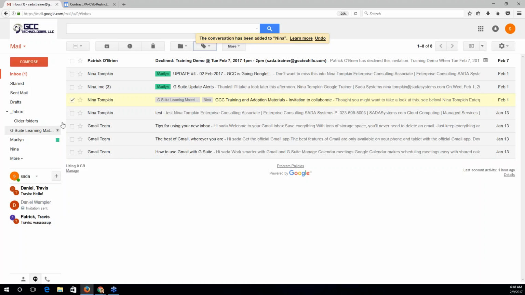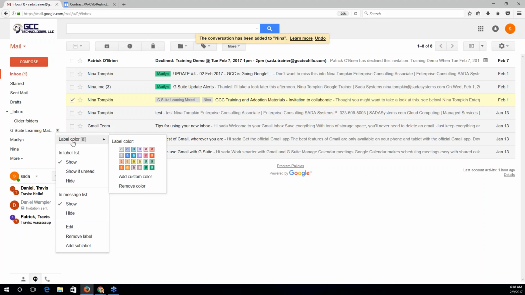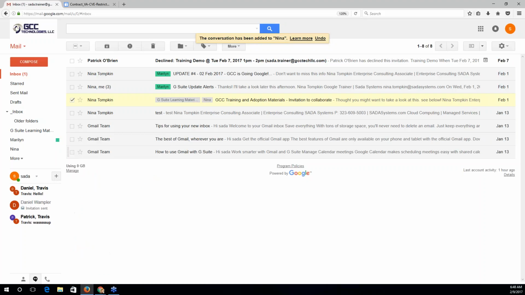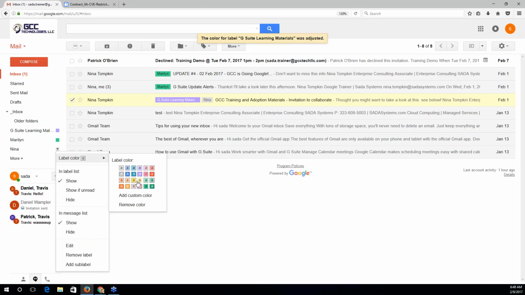Now that I've set up these two labels, you'll see that they've come in as gray by default. However, if you'd like them to pop with some sort of color coding method, you can easily set that up by hovering over the label you'd like to color code, clicking on that drop-down arrow, hovering over label color, and then selecting the color of your choice. So we'll make that purple, and why not make Nina yellow?